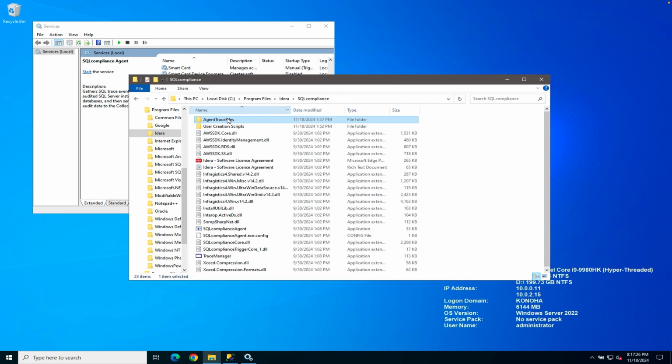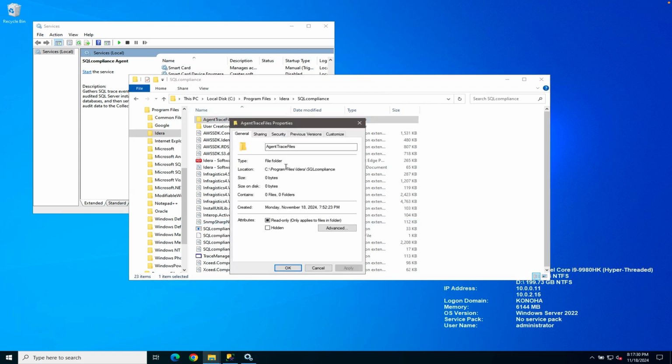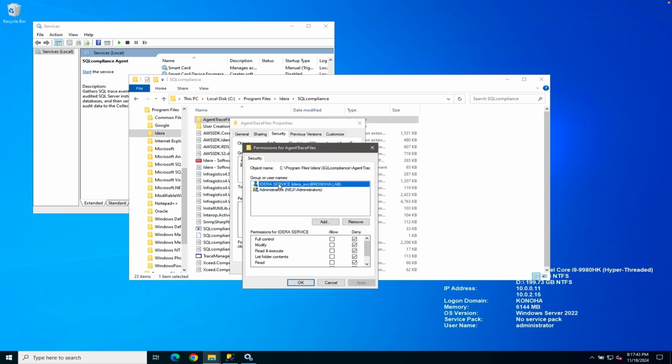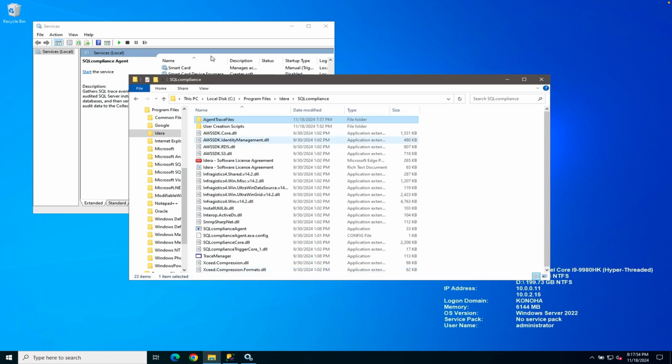So first, let's remedy the permissions problem. I'm going to right click on the agent trace files directory, go to properties, go to security for that folder. And I do see my IDERA service account listed here. However, you can see that the permissions that have been applied basically deny everything. So I'm going to go ahead and edit, make sure that I have the IDERA service account selected, and give it full permissions to this particular folder. Click apply, okay, and I'm going to close that properties window.